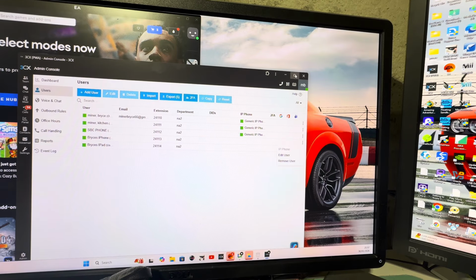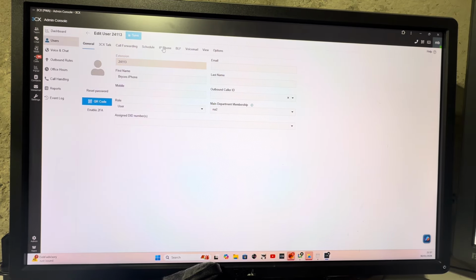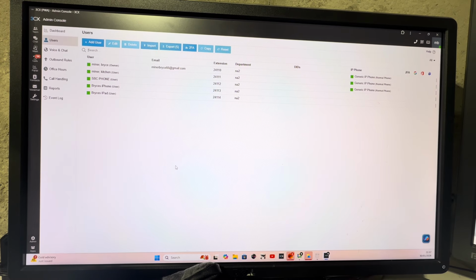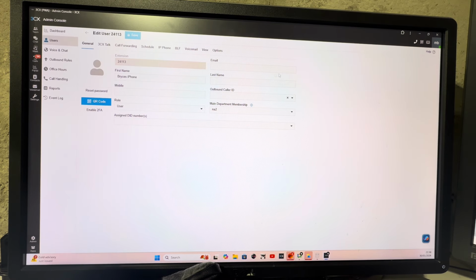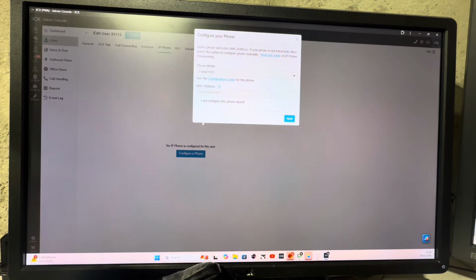So if you want to configure a phone, I can show you how to do that. If you want to add another user, all you have to do is just click add user. In this case, I'm not going to do that, and I have a user, so I'm going to click add user, edit user, and then I go to IP phone, and then I select configure phone. And then I choose what model I have.